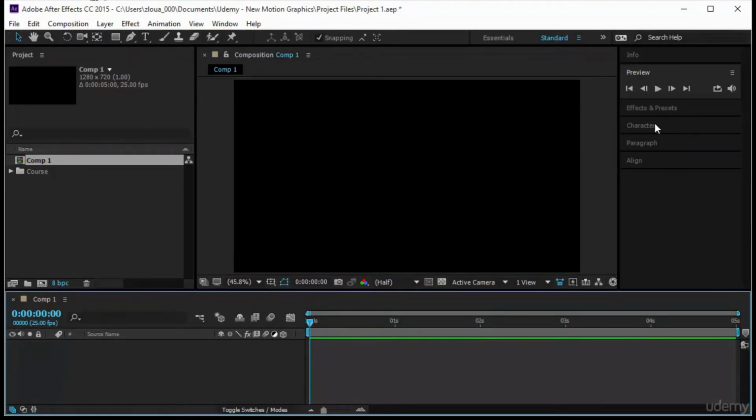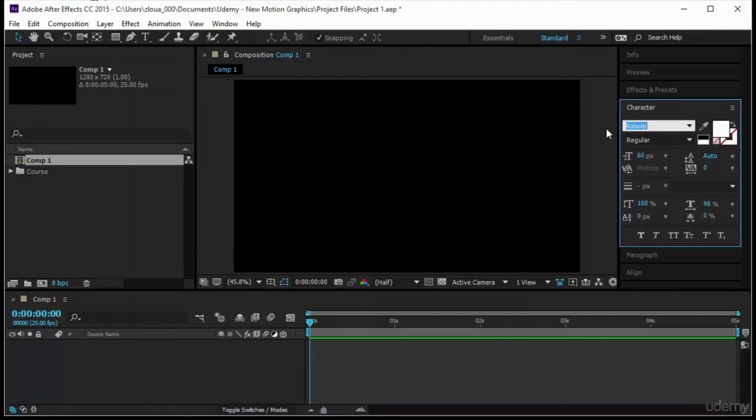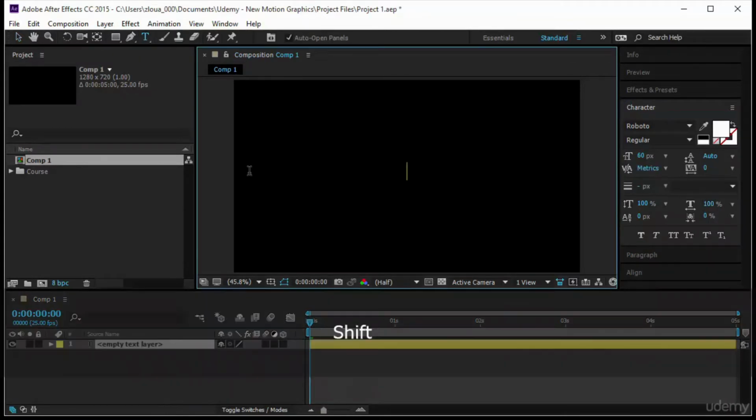I'm going to come to my character here. I have chosen Roboto, which is okay. The size of the font is 60. I don't want any stretching or scaling, so I will put 100 here. That's cool. And I will double click on the text and write "simple motion graphics".